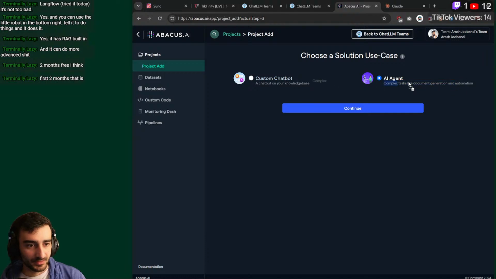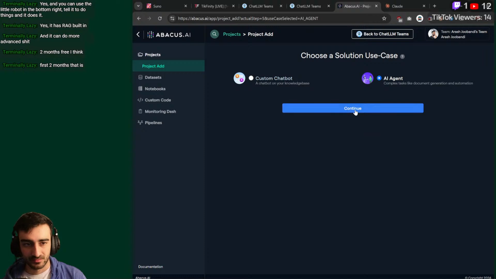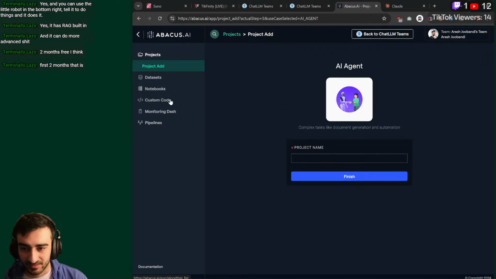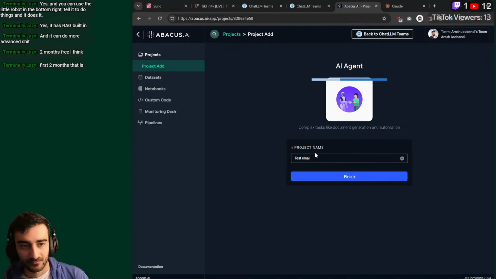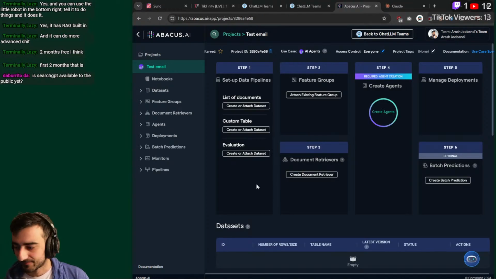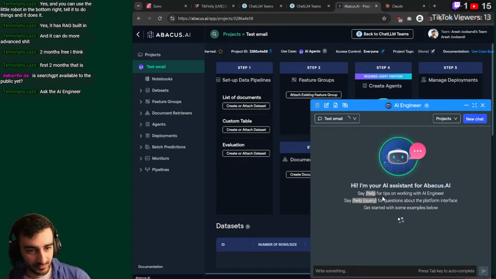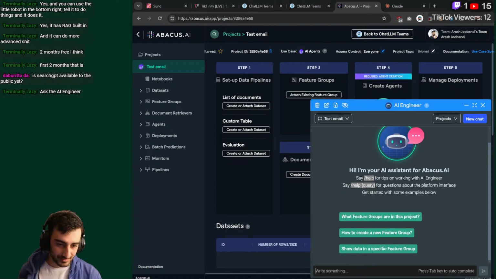Complex tasks like document generation and automation. Chatbot on your knowledge base. Okay. It'd be awesome if they had a tool library, because I want to make an email agent, but I'm not sure if that's possible. Search GPT by OpenAI? I don't think so, no. Data sets, feature groups, document retriever. All right, we can. The AI engineer. AI engineer, yes, good.